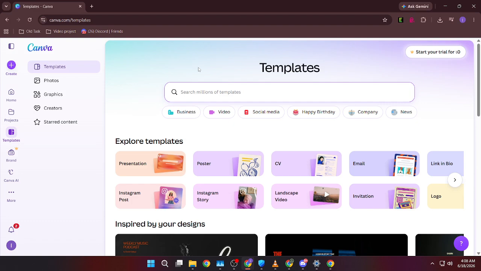Want to create eye-catching Instagram posts without hiring a designer? Canva makes it easy to create professional graphics for your brand, business, or personal account. Even if you're a complete beginner, you can design amazing posts in just a few minutes. In this guide, I'll show you exactly how to create Instagram posts in Canva in 2026.